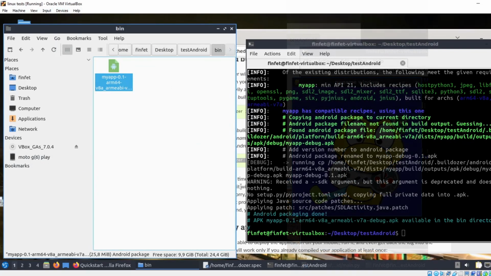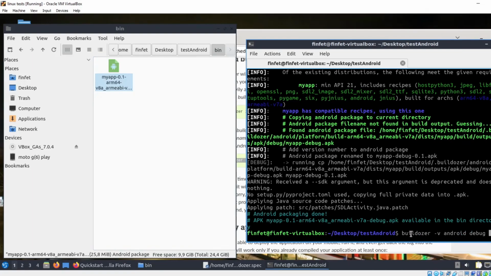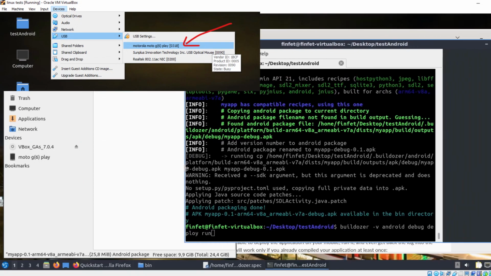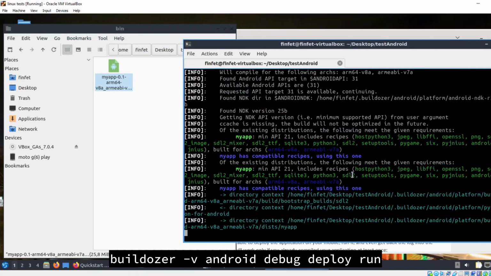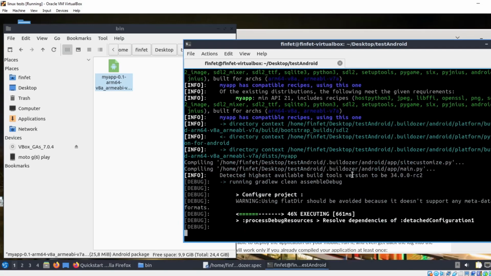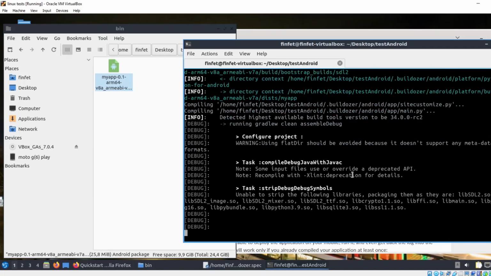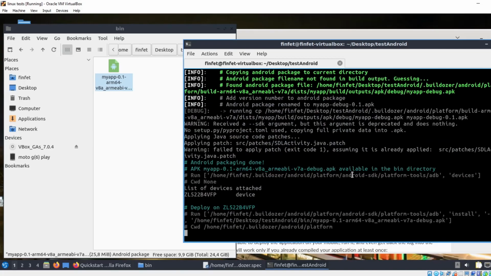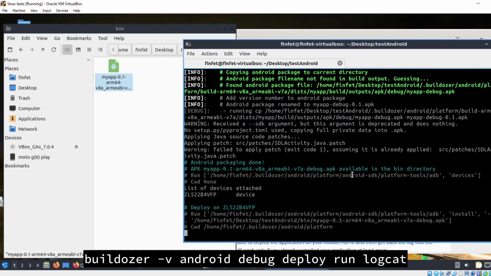But a more interesting way to do this transfer is to connect your phone to the PC and pass it to the virtual machine and add deploy run to the buildozer command. The phone must have developer mode enabled, and the first time you try to transfer the file, you have to give it permission. If you are having trouble and your application is crashing, you can add logcat to the end of the previous command, so the error messages will appear on the terminal.